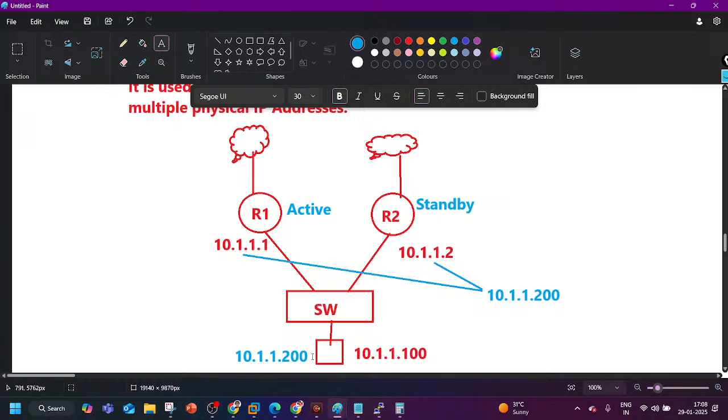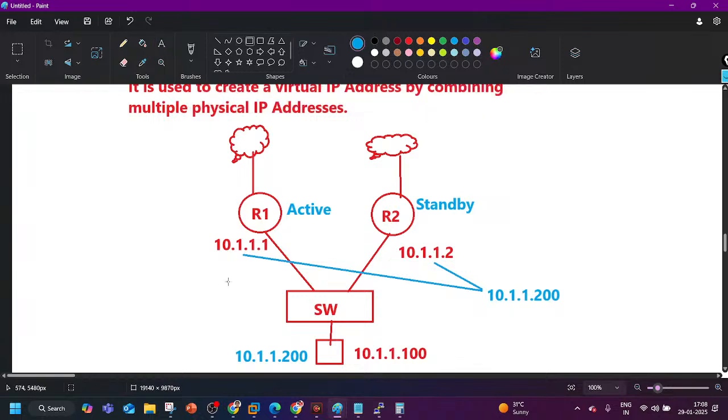But your PC is forwarding traffic to whom? R1. So if the PC needs to access the internet, first of all your PC will generate an ARP request to resolve the MAC address of the default gateway, and the active router will share its MAC address. Okay, so all the traffic will go via router 1. Once router 1 goes down, R2 will become the active router automatically, right?